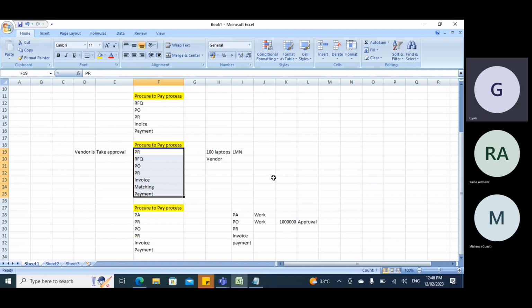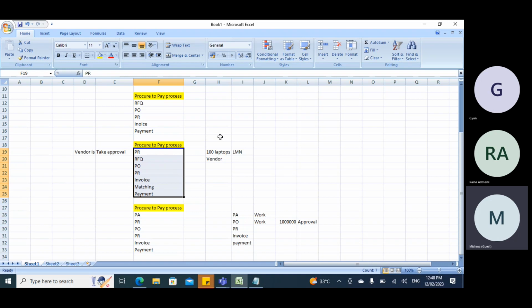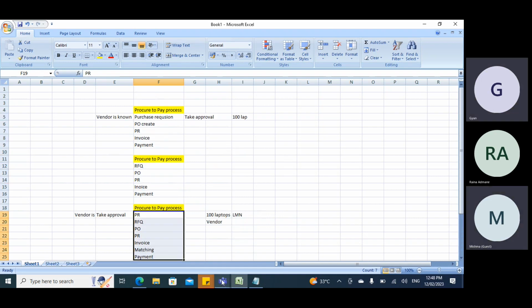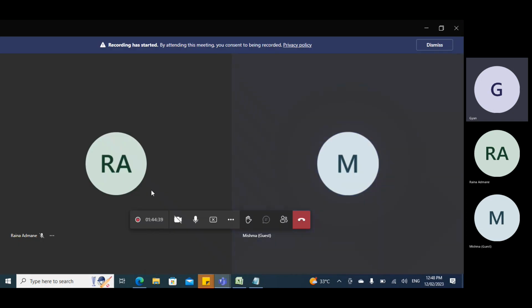If someone asks what about the purchase agreement, you can say you can attach the purchase agreement to the purchase order. Not an issue for that. Okay, whenever required, ping me and I'll tell you that.